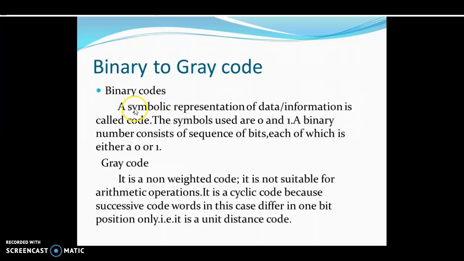What are binary codes? A symbolic representation of data or information is called code. The symbols used are zeros and ones. A binary number consists of a sequence of bits, each of which is either 0 or 1. Gray code is a non-weighted code. It is not suitable for arithmetic operation. It is a cyclic code because successive code words differ in 1-bit position only. That is, it is a unit distance code.